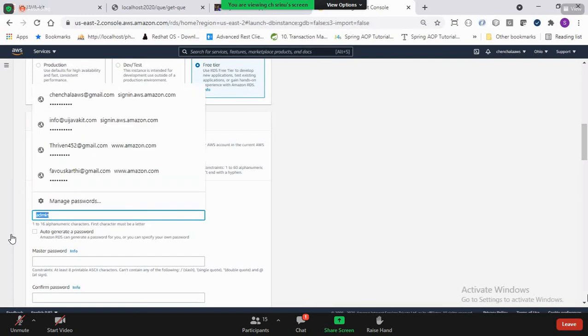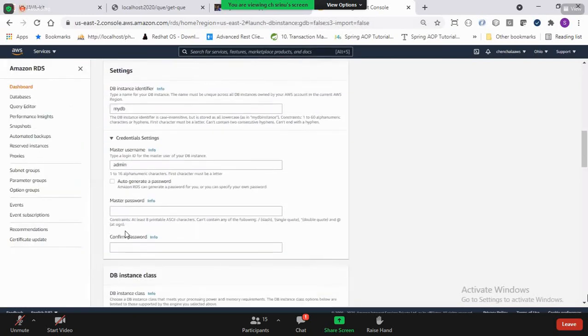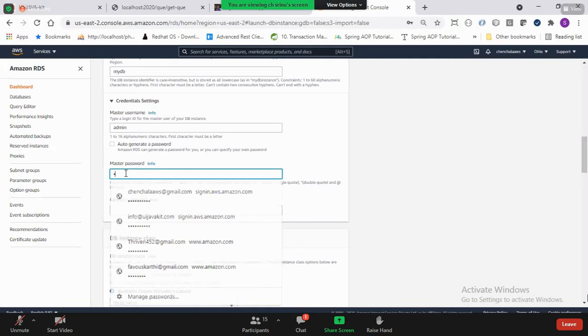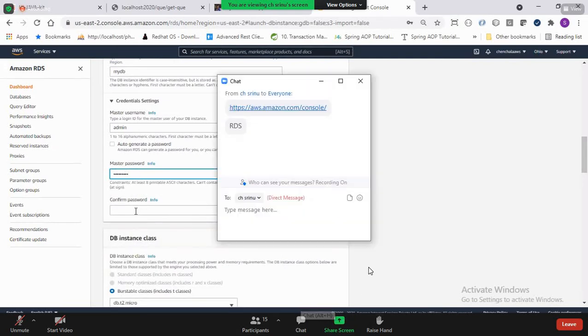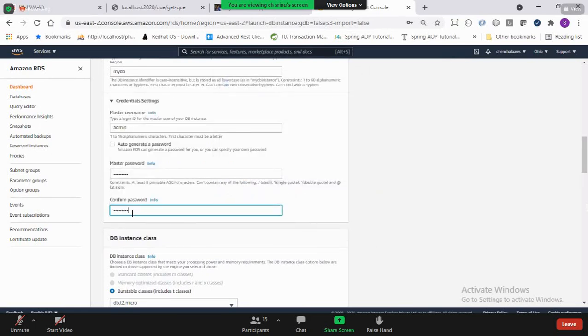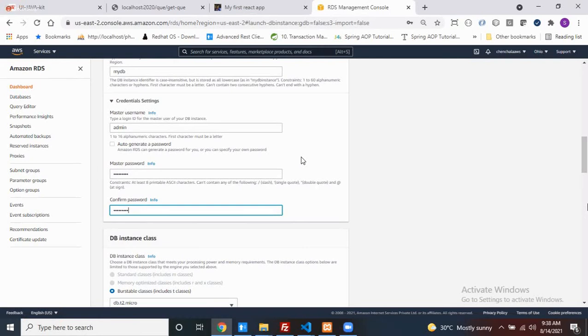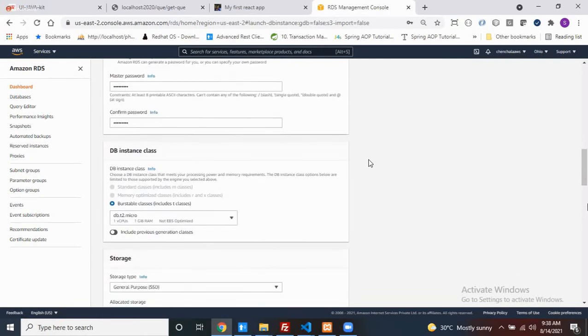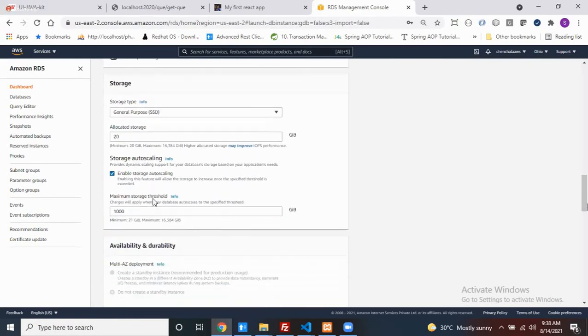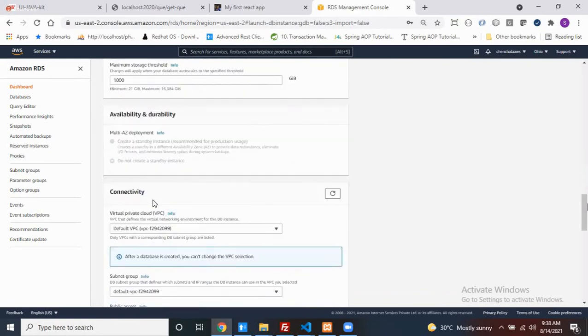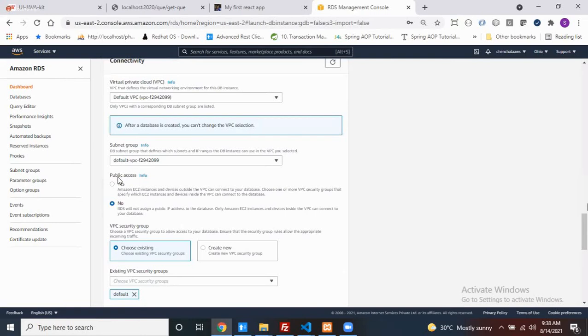Here you can give the username and password. Admin is my username. Password I am going to put as admin123$. Confirm the password also: admin123$. Now come down. I am not changing anything. Everything is the same, never change anything. Here for public access, put Yes.